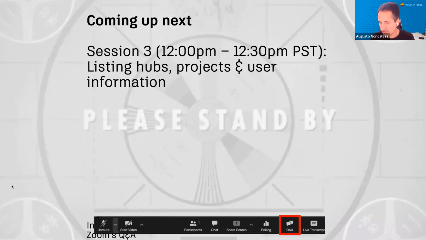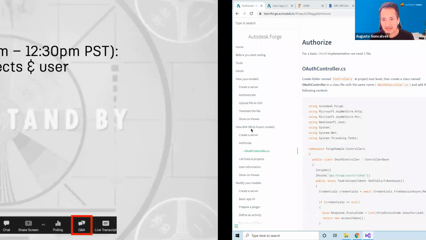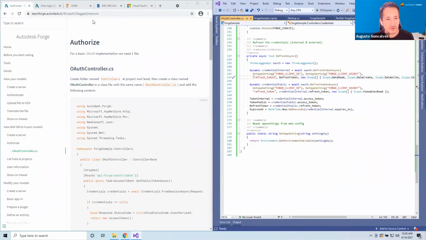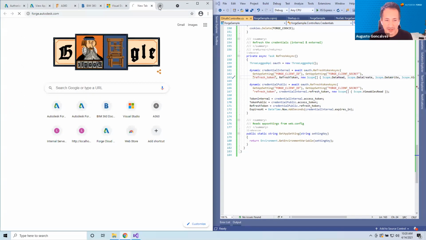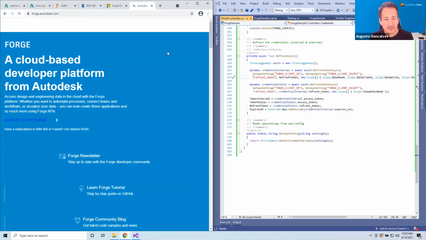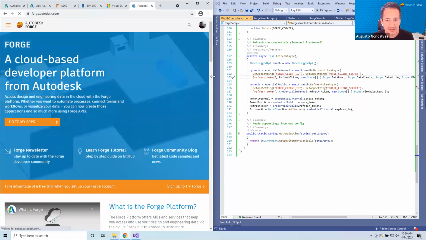Oh, there is one question here. Let me take a look at this one. Will the connector with BIM 360 be the same for Autodesk Construction Cloud? That's from Rafael Silva. Yes, so it's always good, in this case, to look at the documentation, forge.autodesk.com, if you are unsure. But I'm telling you, the data management API is the same.